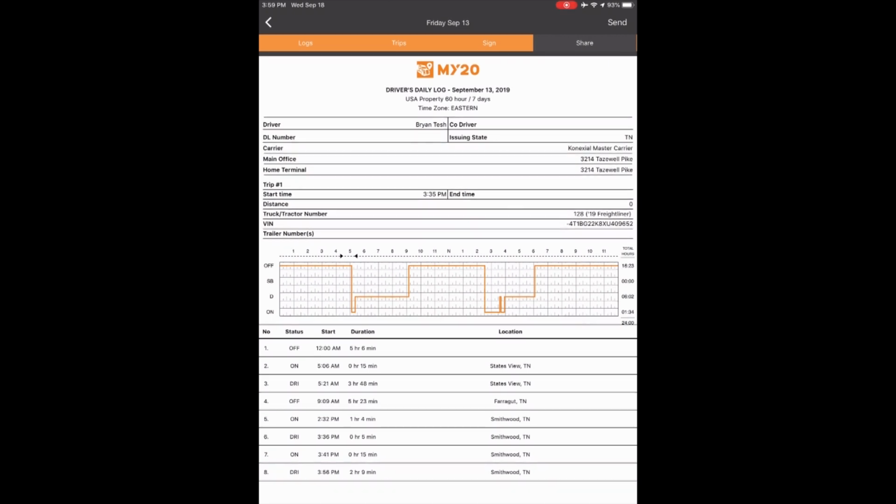A backup way to send your logs and not the official FMCSA approved way is by email. You would use this if the FMCSA website is down or if an officer just wants you to send the logs to his or her email for viewing. You may also use this way to email yourself your daily logs.